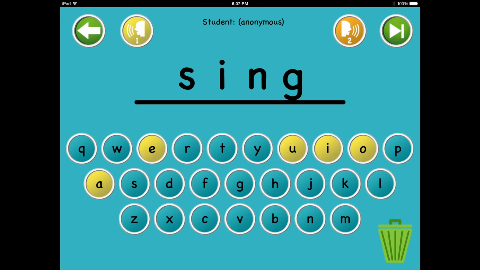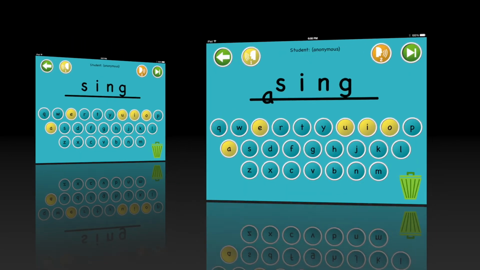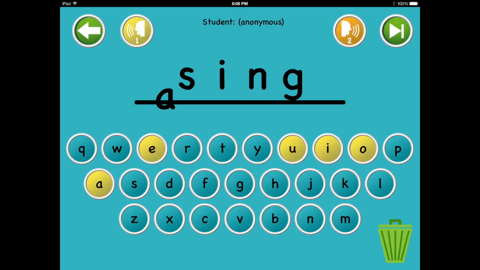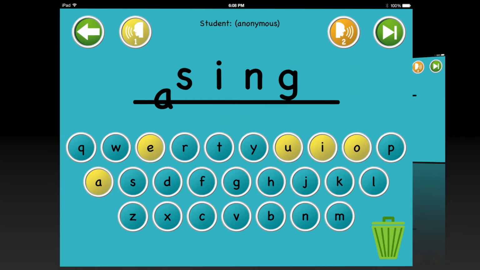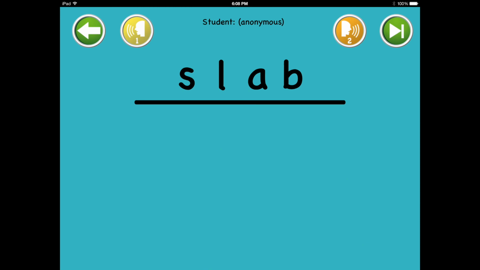Here again is sing, this time with the full keyboard. The A is being dragged up to replace the I to change sing to sang. This says slab. Make it say slob.